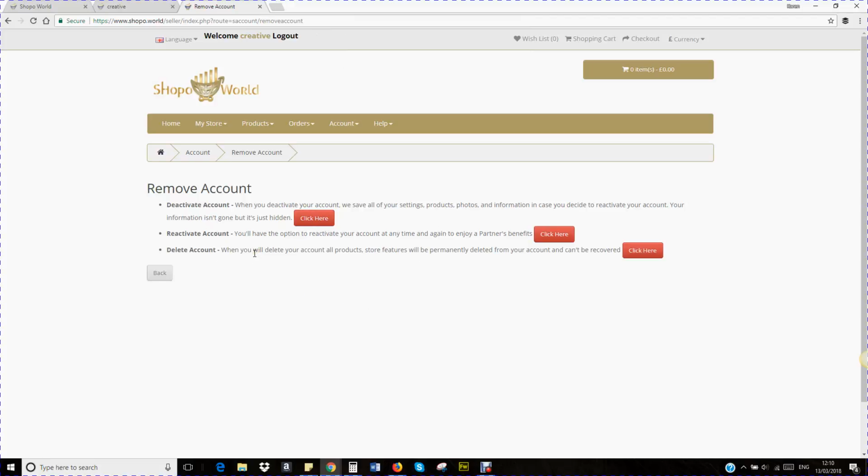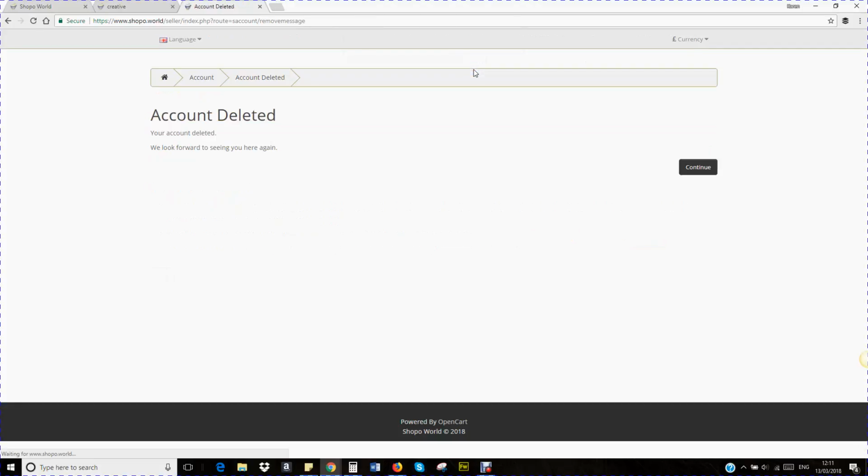However, if you're sure that you no longer want your ShopoWorld account, and you really are sure that this is what you want to do, make sure that you've saved all your information, that you've taken all the images that you've used, and you can go to the third option, Delete Account. When you delete your account, all products and store features will be permanently deleted from your account and cannot be recovered. Click here. Are you sure you want to delete your account? OK. And your account has been deleted.